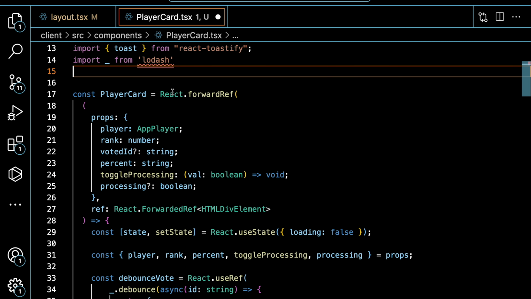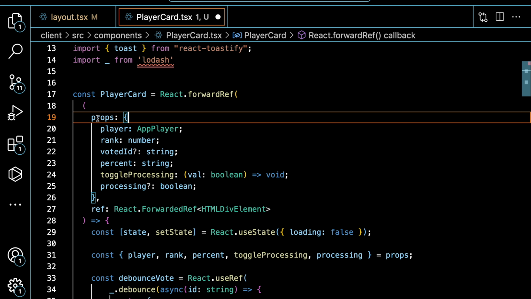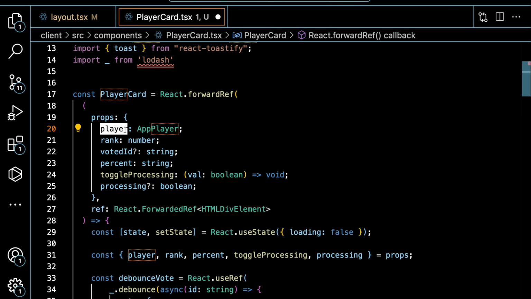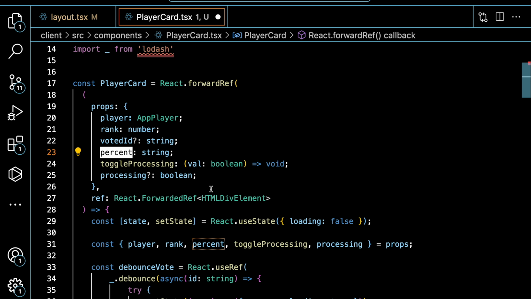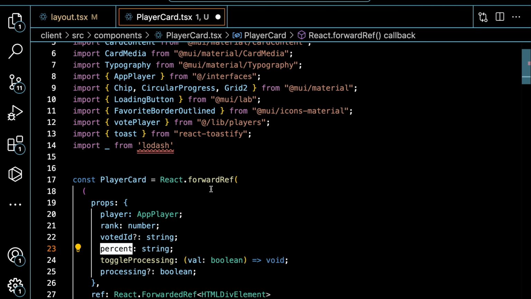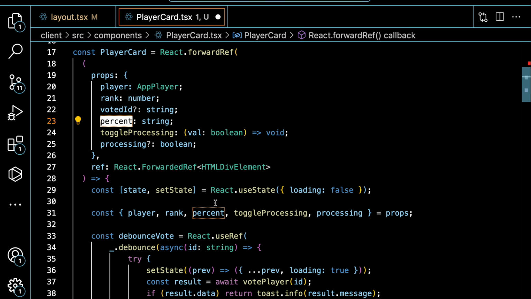So all I've done is I've created a component and I want to forward the prop. So I call React.forwardRef over here, and the props that I'll be expecting here are a player, which will be of type Player, the rank number, the voted ID over here, the percent, and then toggleProcessing. So we actually want a situation where if we click on a button to vote a player, we want to disable all the players' buttons so that different players cannot be voted at the same time. After that has completed processing, then the user can vote another player.